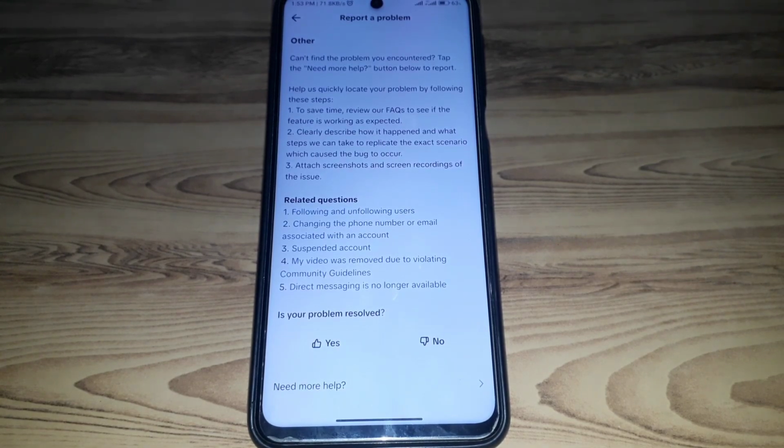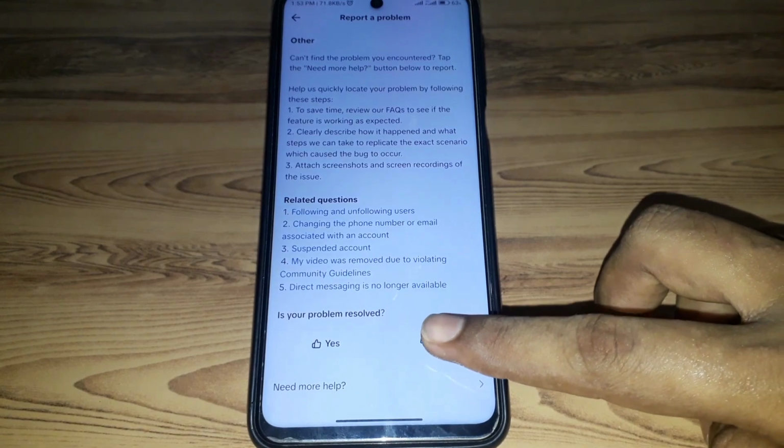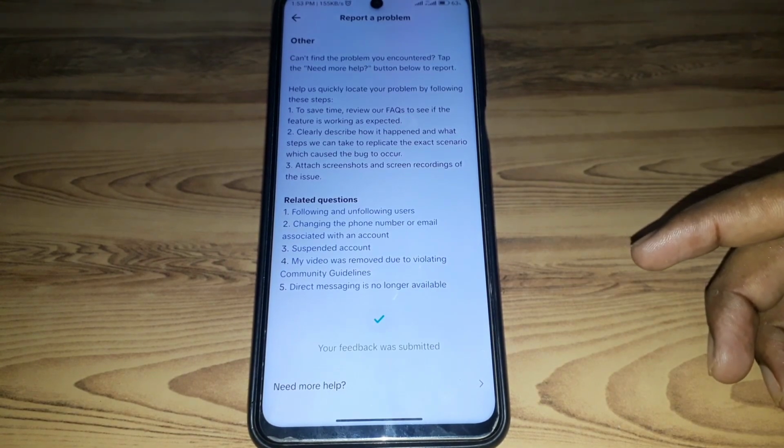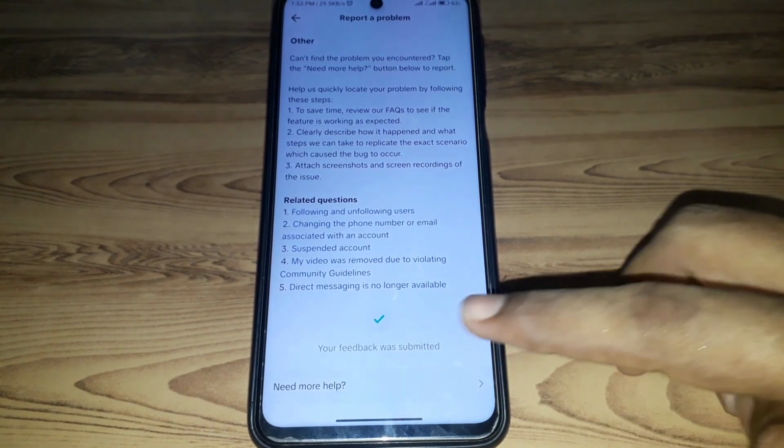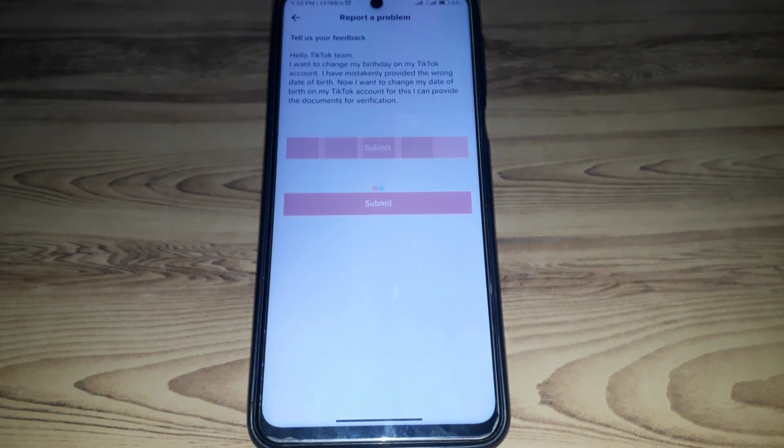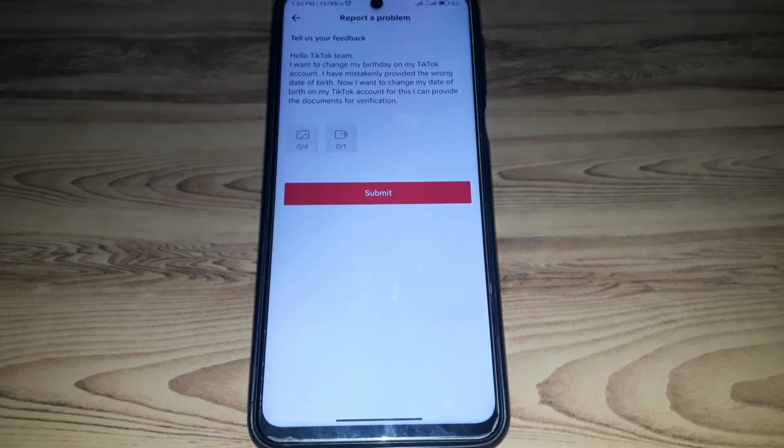First of all, they will tell you how to solve that problem, because it will not be solved by this. So you have to click on need more help, and if you click on need more help, then a new interface will appear. Here you have to simply tell the TikTok team.